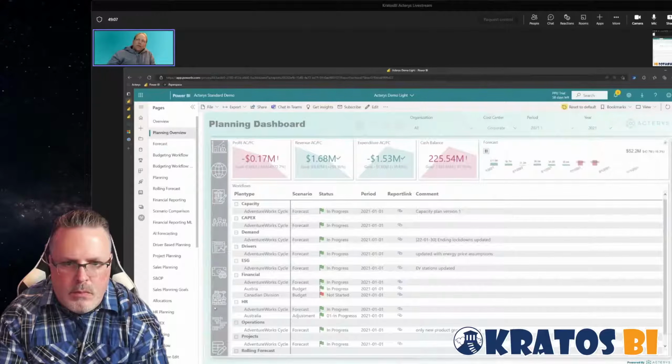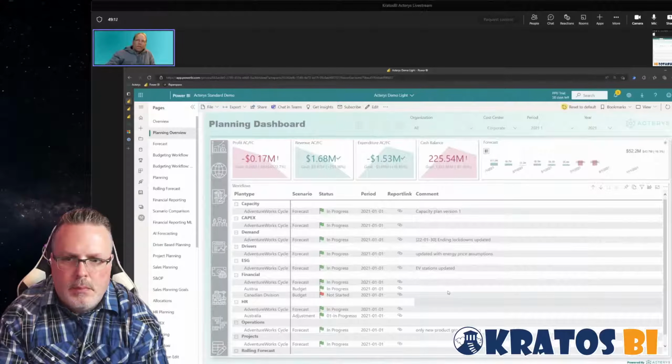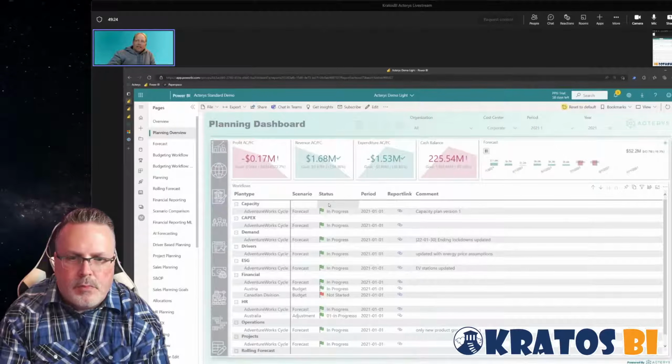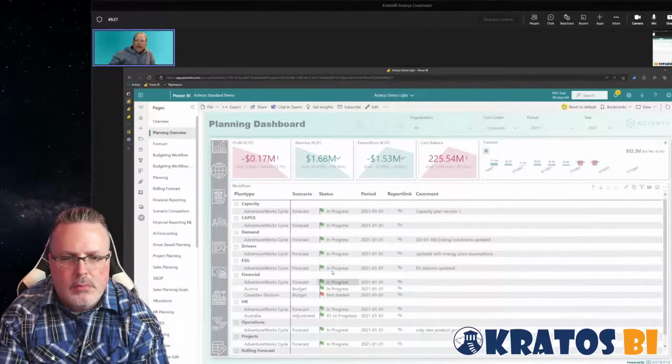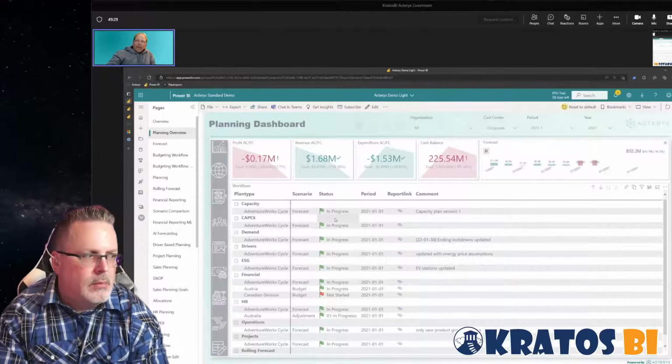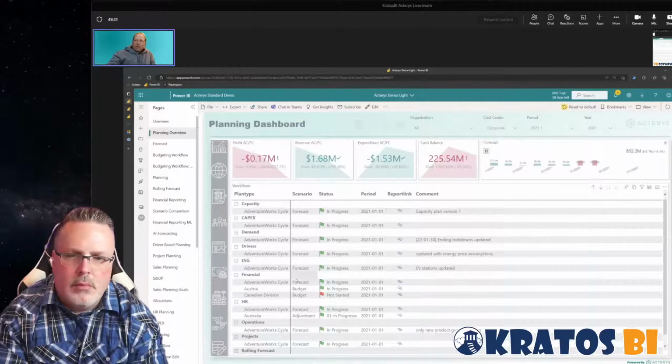Here, in this case, I'm an admin user, so I get everything. Normally, this would change depending on the user. For example, the user in the US would only see the items that he's supposed to be planning for or that he's involved in. They can see exactly the status, where this planning step is, and they can directly jump to the detailed plans. If I, for example, want to do the driver-based planning, I can directly jump there.